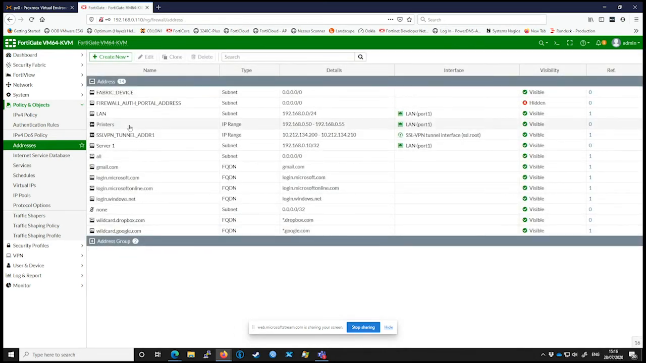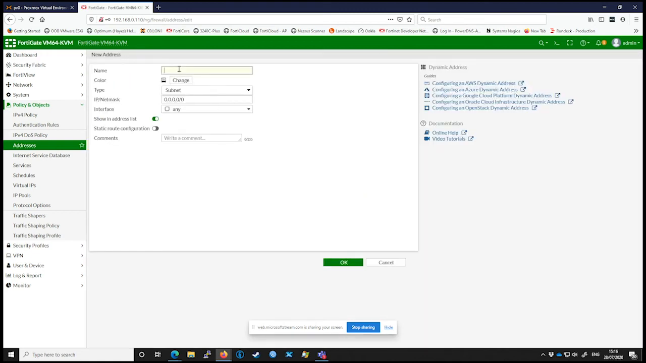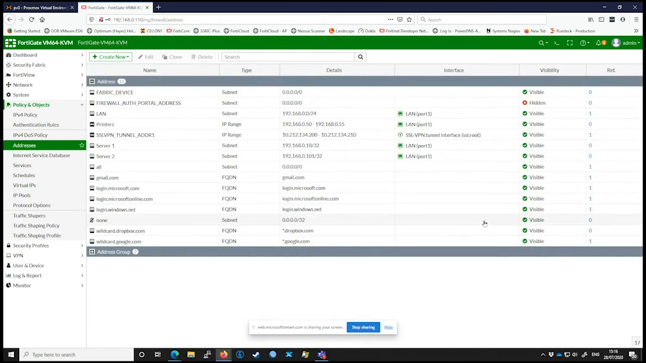So we can see here that we've got our printers object created successfully, and we've got our server object created successfully. Now, if I wanted to create another server object because the school's got another server, I would do the same thing I did before. This time we're going to call it server 2. Going to keep it on subnet, 192.168.0.101/32. By LAN again. And there we go, we can see it's created.